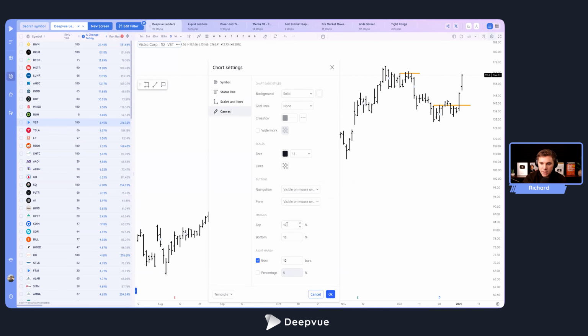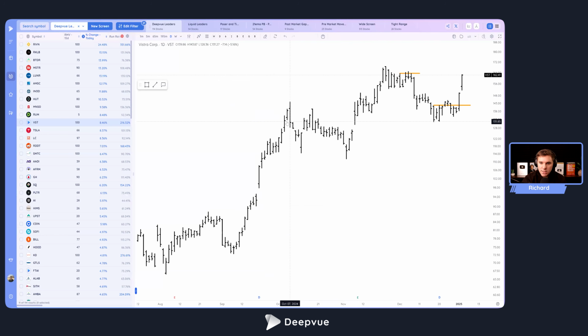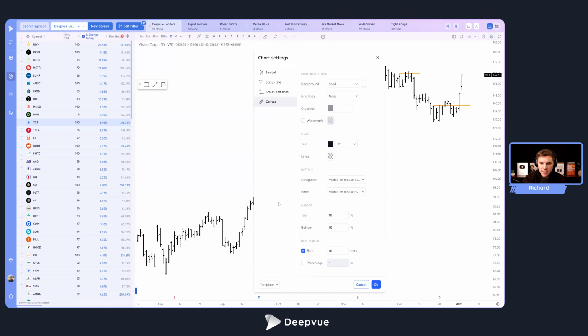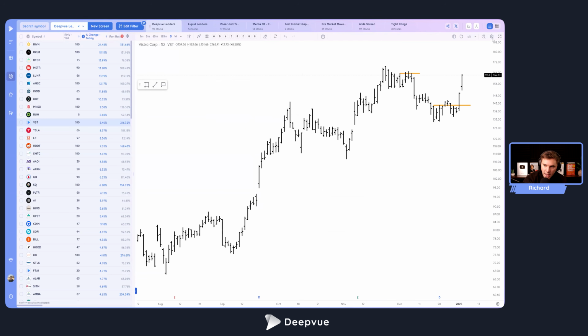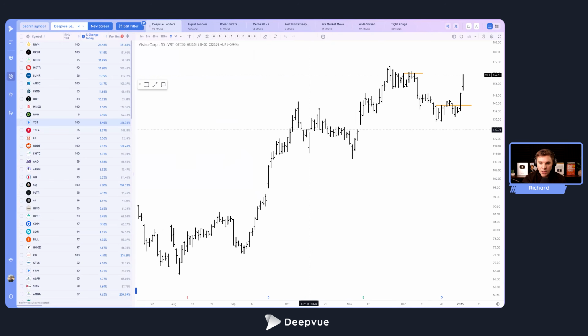Canvas, I personally like to add a top and bottom margin of 10%. That gives a little bit of space here and here. But again, this is all personal preference. I highly recommend you go through all these different settings and make sure they're tuned to how you like to view your charts. In addition to double clicking on the price action, you can always access the chart settings by right clicking on the chart and clicking settings. And you can also go ahead and click this gear icon, and that also brings up the same menu.